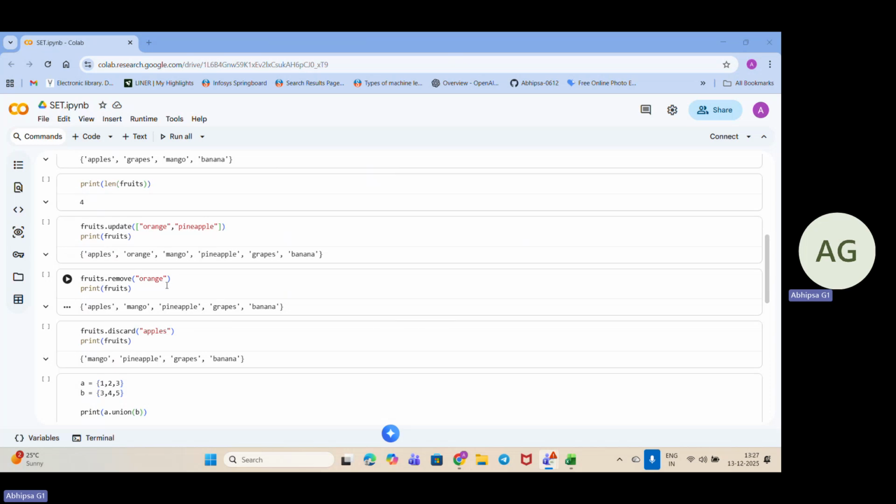Now, if I want to remove orange from here, we can also do that. Once we have done it, you will see that there is no orange. Then we can also use discard, which will remove the item. Same as the remove option, we are doing the same thing using discard. Using discard you can see that the apple item has been removed accordingly.